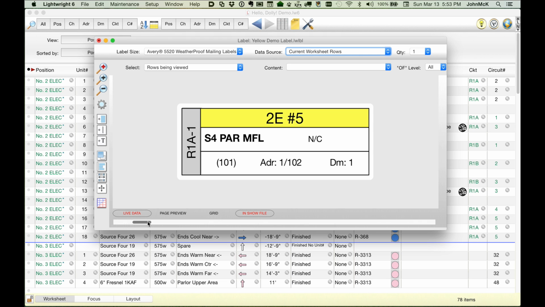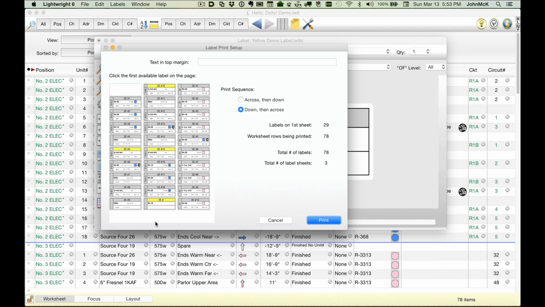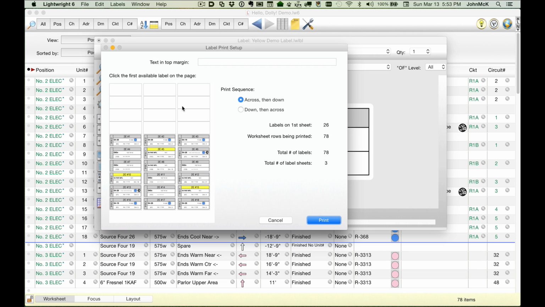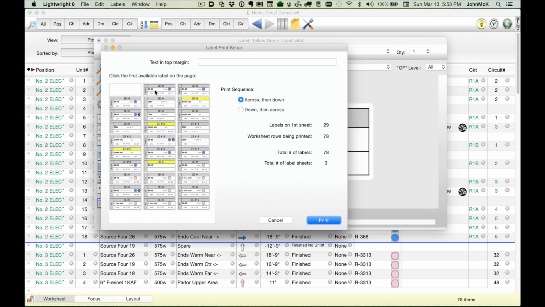You'll notice that sometimes the instrument type panel turns yellow. That happens because label parts can have a condition that says to change their color when the content contains a specific word, in this case the word spare. File Print opens the Label Print Setup window, where you can see how many pages of labels you'll need and set some other options.